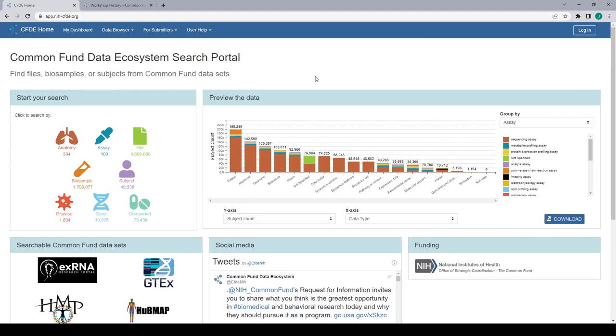The Common Fund Data Ecosystem Portal is a metadata catalog containing data from Common Fund groups. The portal can be used to find data across Common Fund groups in one place and has the goal of making data more FAIR: findable, accessible, interoperable, and reusable.